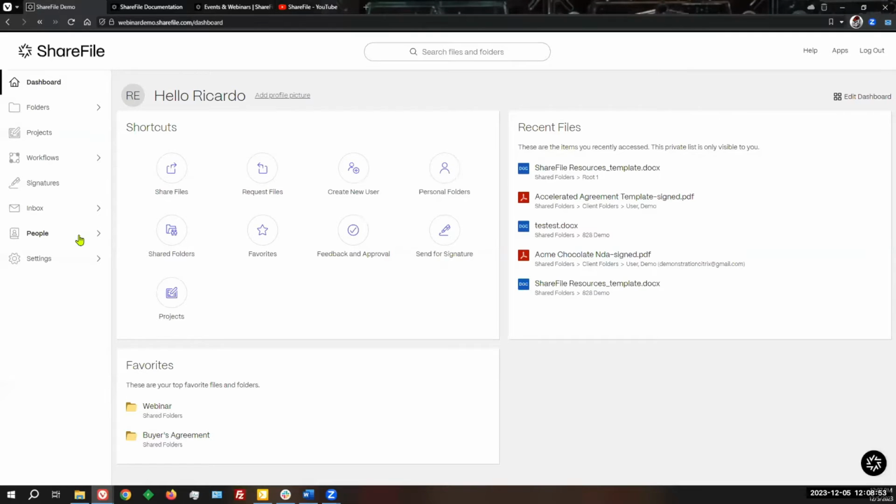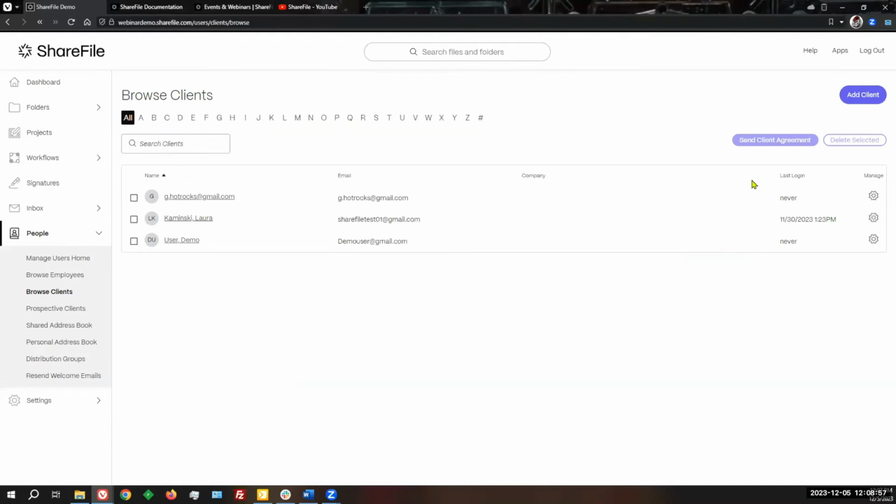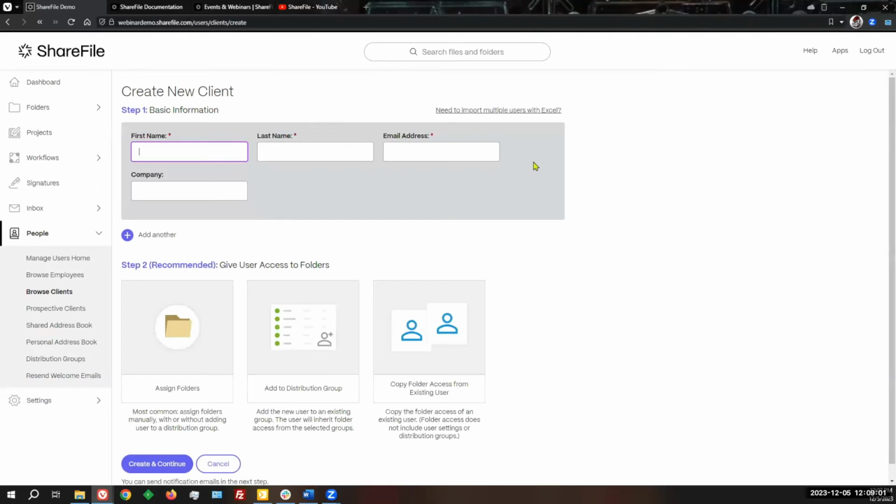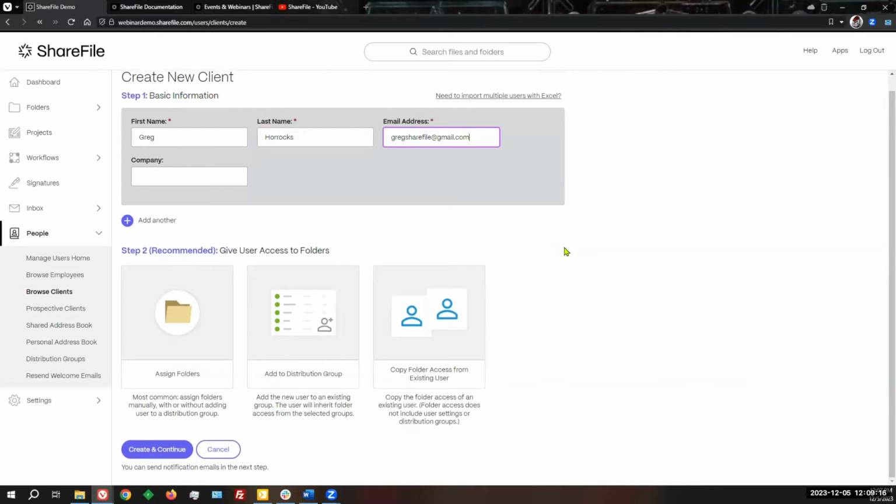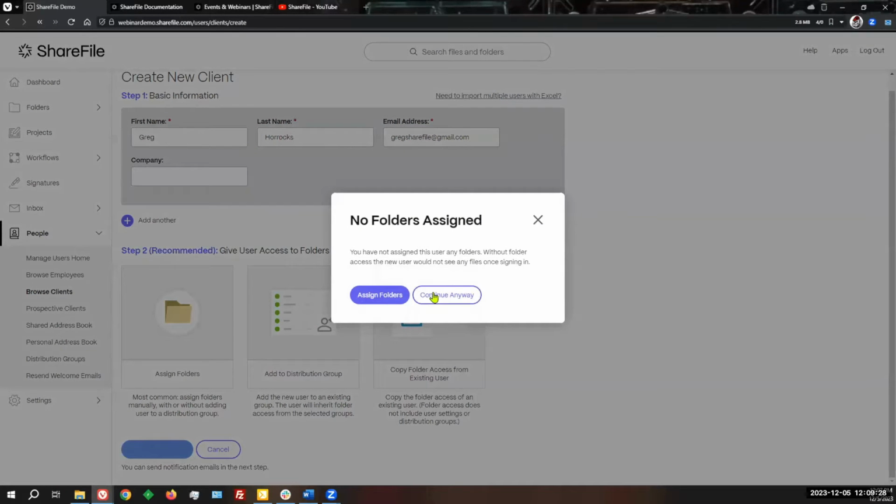So let's go down to people. We're going to click on Browse Clients. I'm going to go to the top right and choose Add Client. And I'm going to type in Greg's information. For the sake of time, we're not going to add him to any folders or any distribution groups or anything else. We'll just move straight forward and click on Create and Continue. I'm going to continue anyway.